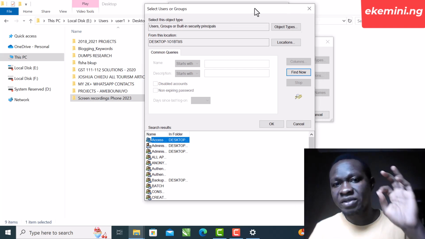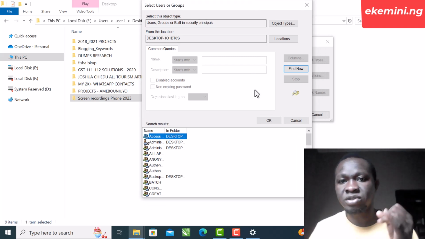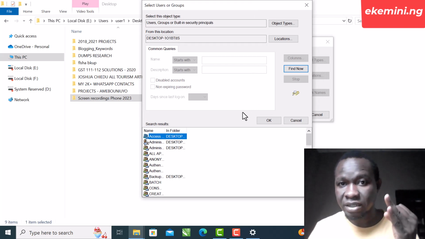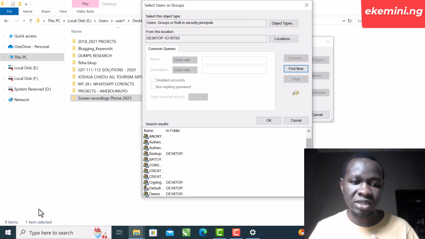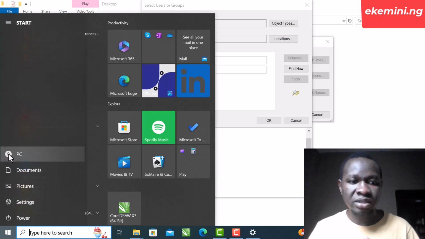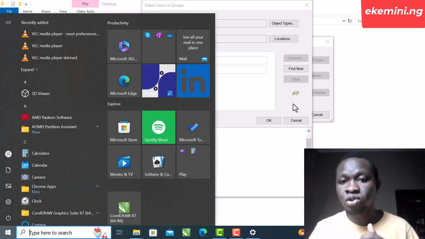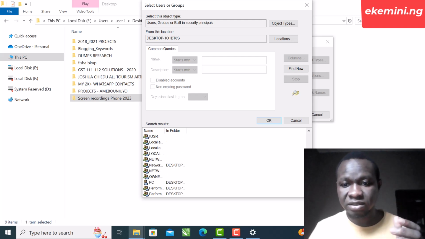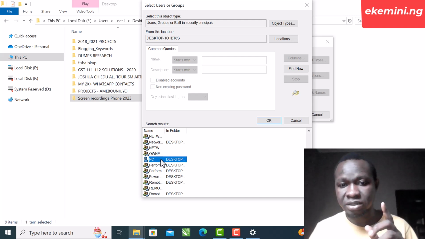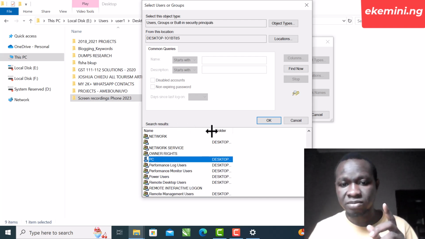Now remember the first two things I told you to take note of, which is your computer name and the device name. Now you want to scroll down to where you can find your computer name. For instance, if I click the start button, this is my computer name, PC. So you will scroll all the way down or up to where you can find that PC. Okay, so in this case, this is it here. So I click this. You can always expand this to see everything.